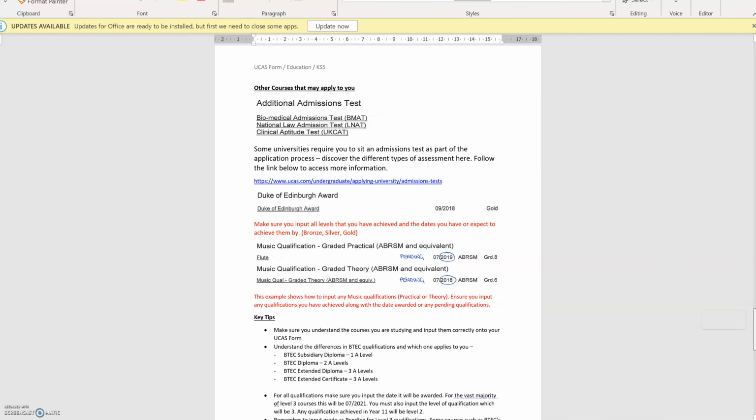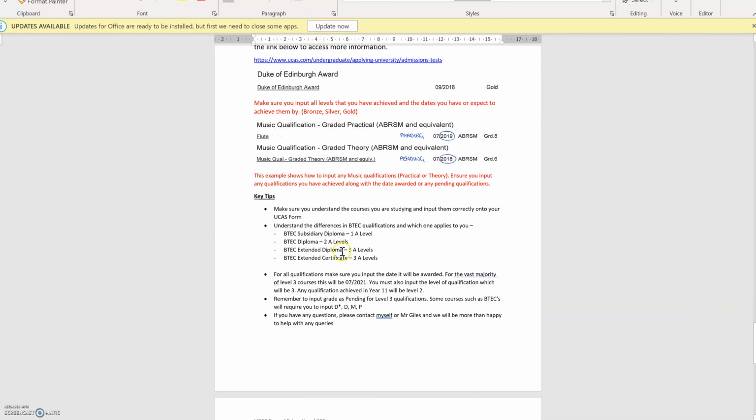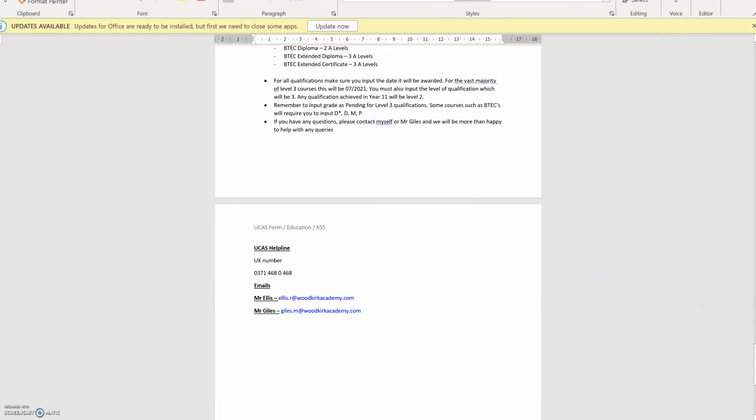I've also put the key tips down here at the bottom. Make sure you understand this, have a read of it. And if you've got any questions whatsoever, there's a UCAS helpline number here, which you can ring if you're ever unsure, or myself and Mr. Giles, we're always available by email if you wish to contact us about any of the courses.